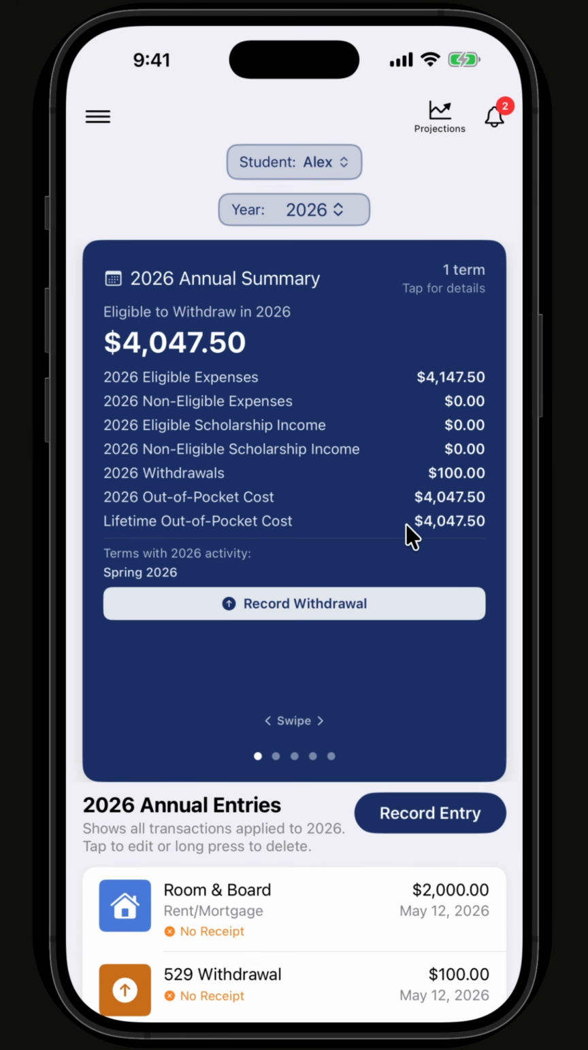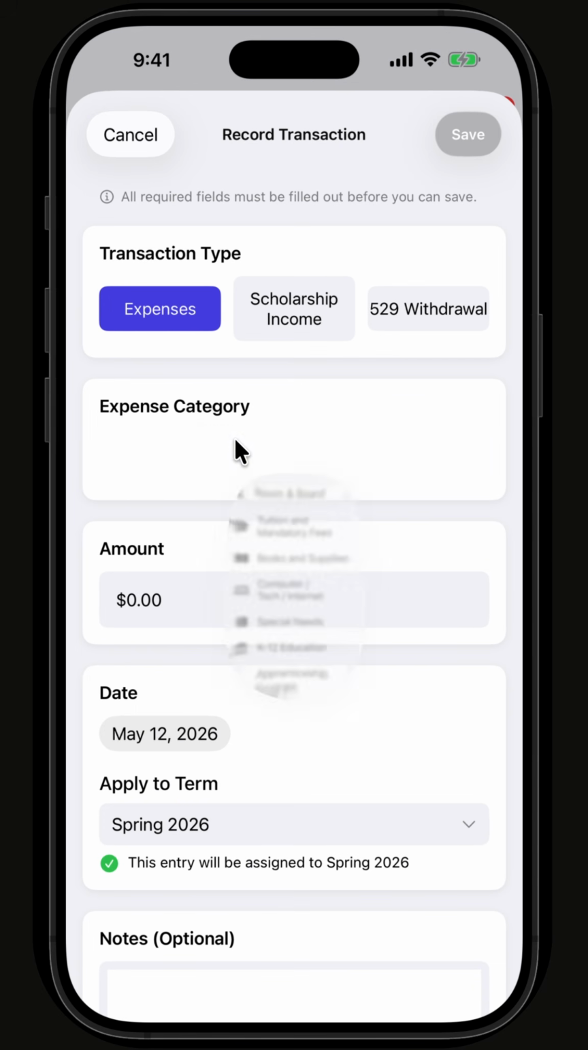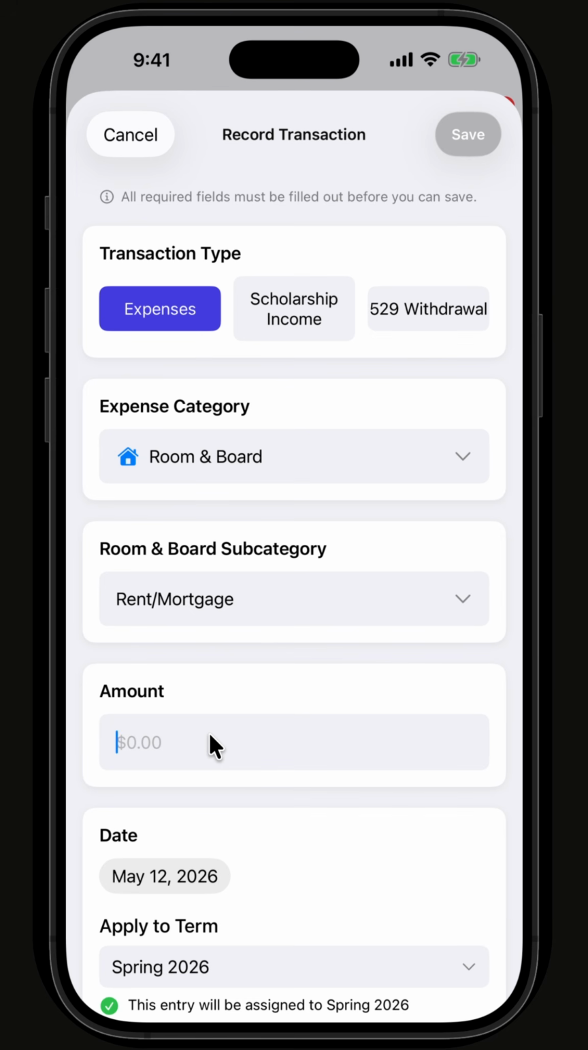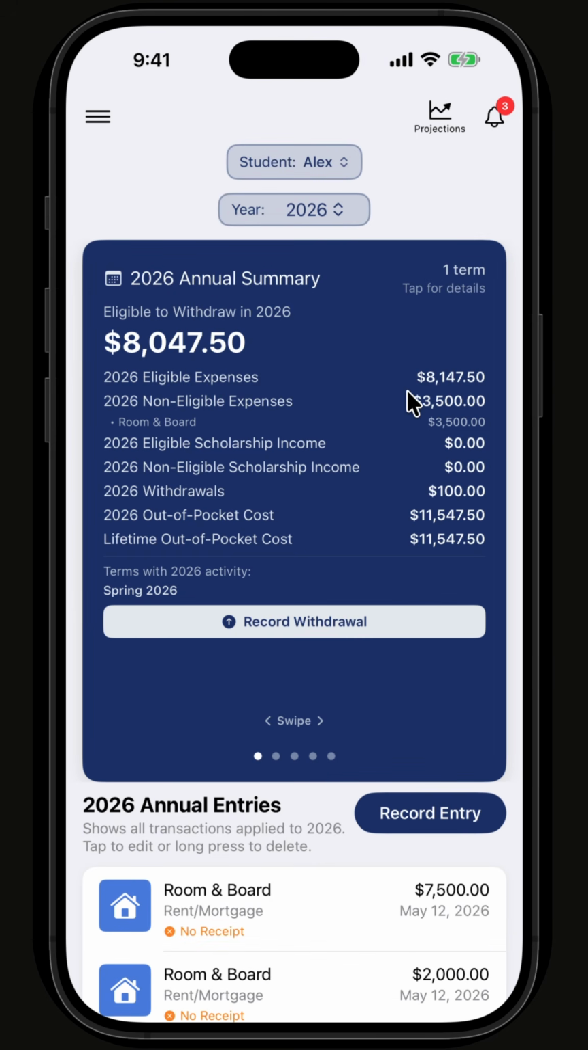Now let's push over the cap and see what the app does. Tap Record Entry again, same path, room and board, then rent or mortgage. This time we'll enter $7,500. Take your time entering the amount, tap Save. Back on the dashboard, the math has already done its work.